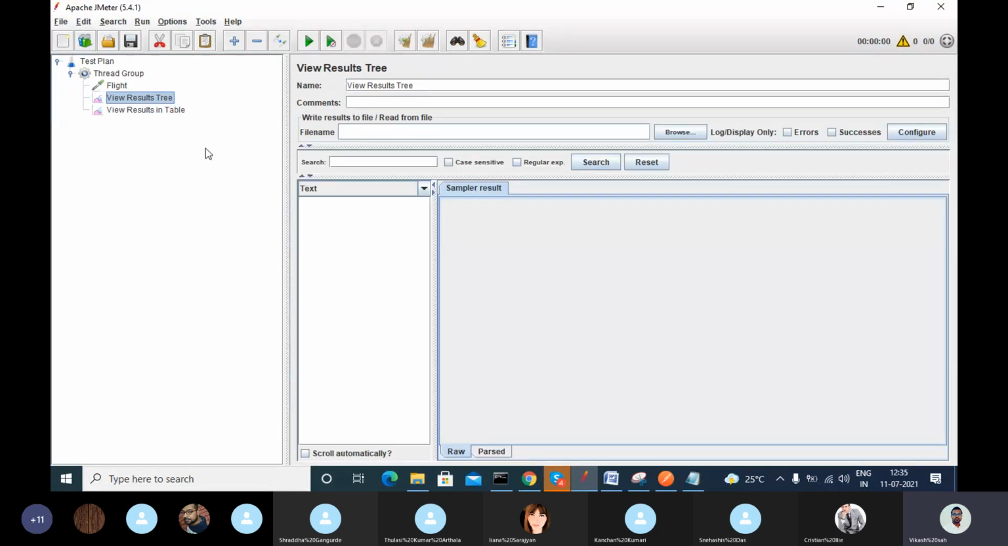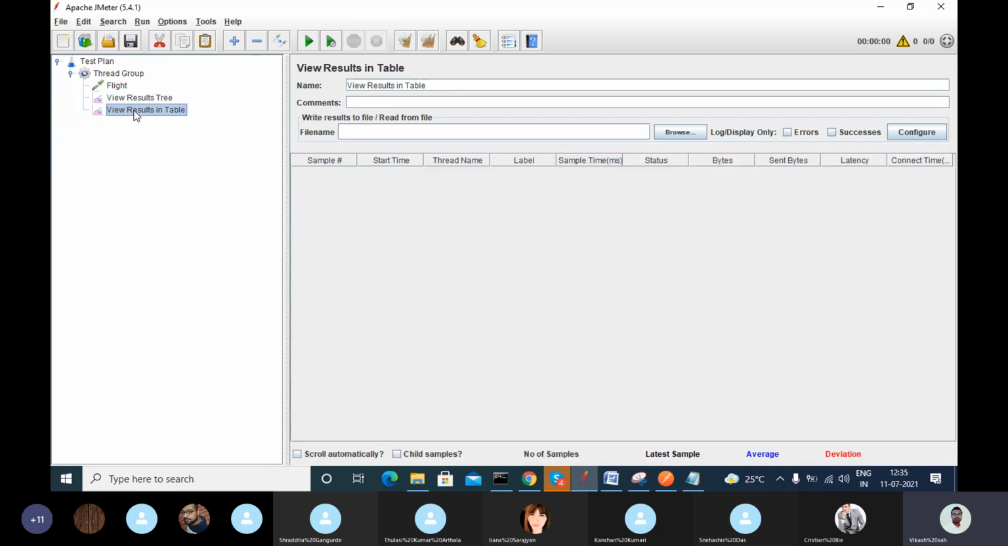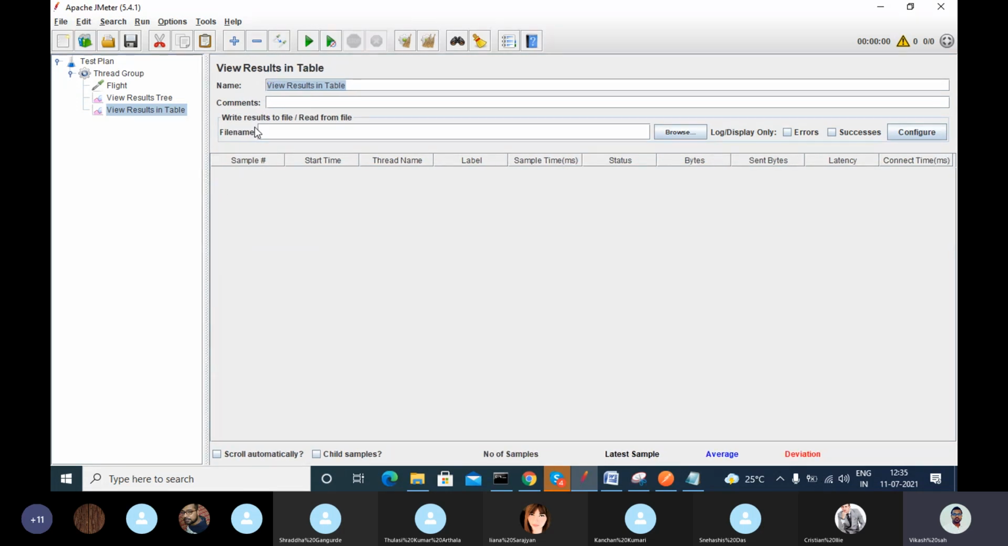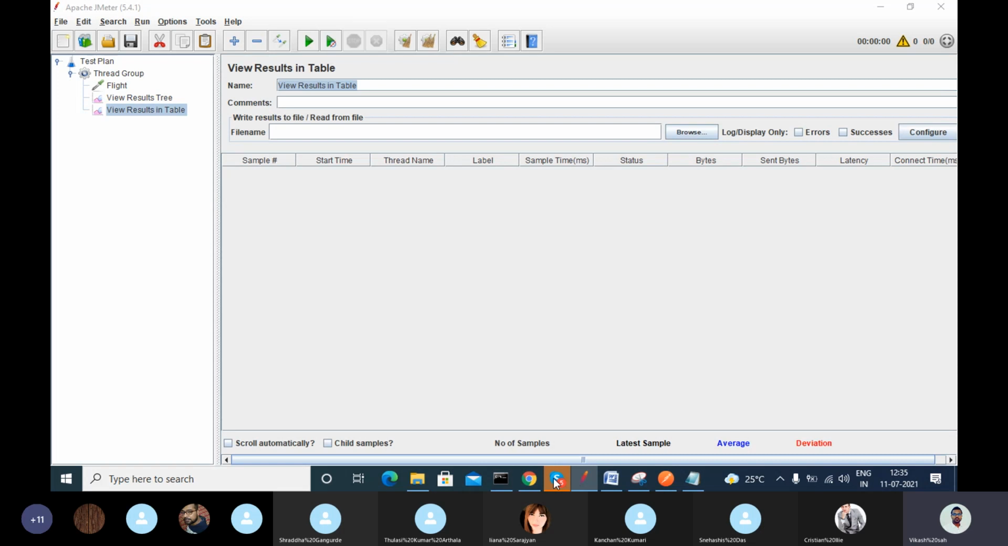When you click on that, you will see view results tree. You can rename your listener, and here you can see the result. And in view results in table, you can rename this too, and here you can see multiple columns: sample, start time, thread name, label, sample time, status, bytes, sent bytes, latency, connection time. Guys, please try to understand this and keep your eye on the screen, because it's very important in JMeter.